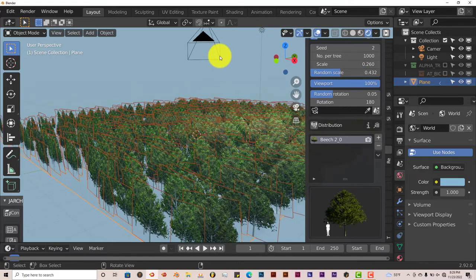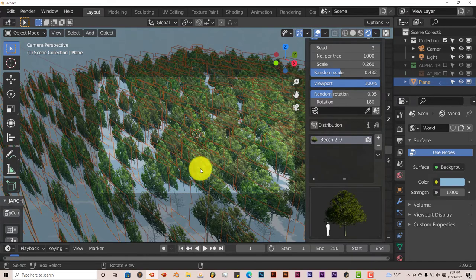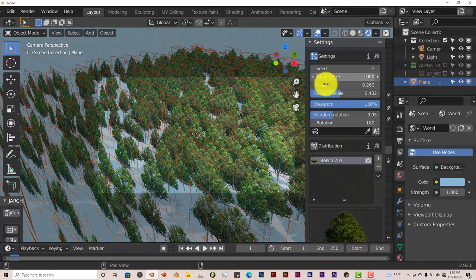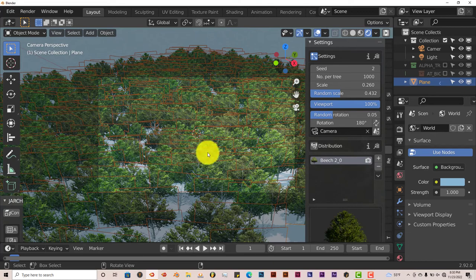Now, if we look at our trees through our camera by pressing zero, this looks horrible because you can tell that they're just images of trees because they're all facing this way and they look flat. But the developer fixed that. And the way you can fix that is click on this eyedropper where you see this camera icon. Underneath the settings, click on this eyedropper, and we're going to click on camera. Left click on that, and all the trees face us.